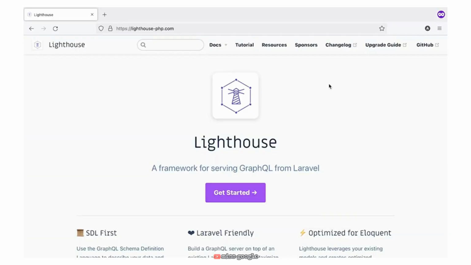There are a number of GraphQL libraries out there for PHP. However, Lighthouse leads the pack when it comes to building GraphQL APIs in Laravel. Lighthouse is a framework for serving GraphQL. In fact, Lighthouse is made specifically for Laravel, so it is Laravel friendly. I particularly like how it is optimized for Eloquent queries. We'll learn more about that later.